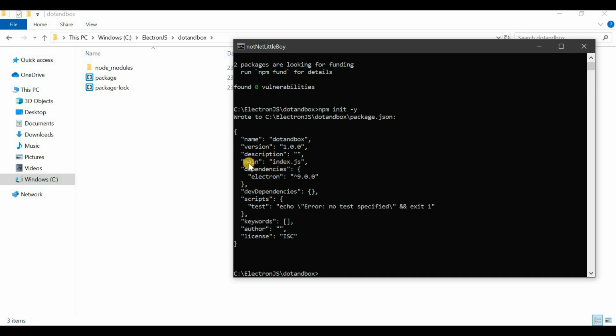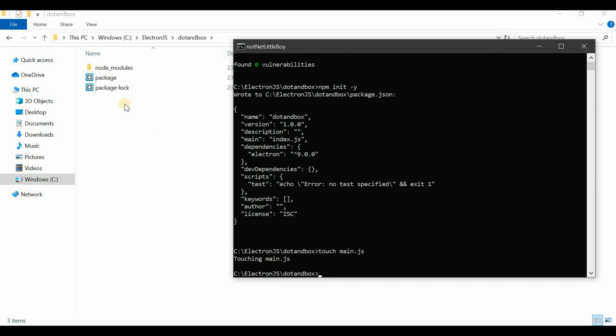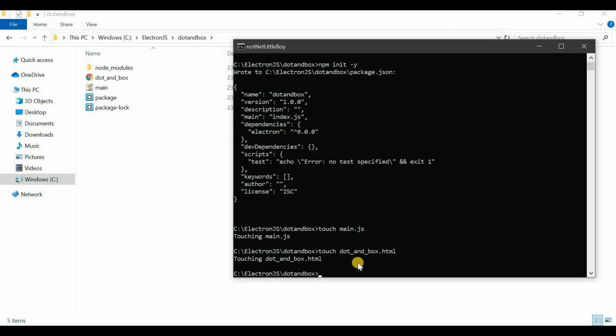Okay, once we have this package.json created, now we have to create a couple of files. One of the files is, as you can see under main, index.js. That's the default name, but this file I want with the name main.js. So let's create this file, touch main.js. It is created. Now for the application window, we want one HTML file. So let's create that.